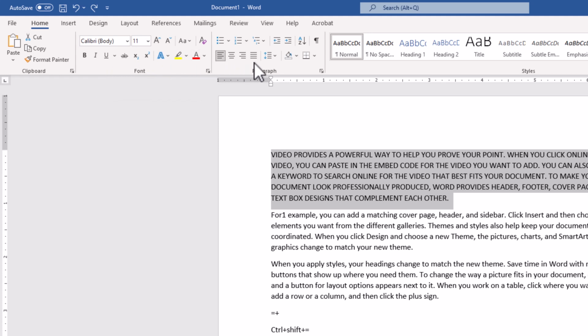Also for alignment in the paragraph section, Control or Command L for align left, Control or Command R for align right, and Control or Command J for justify. But for align center, this is not Control or Command C. It is Control or Command E.